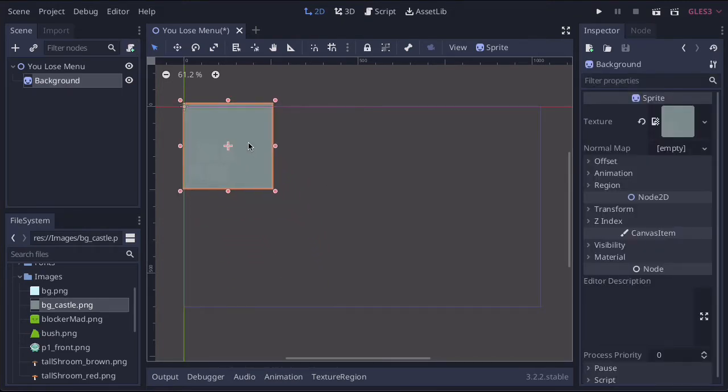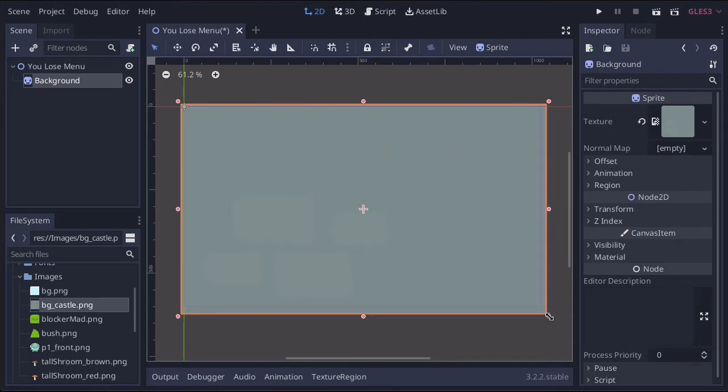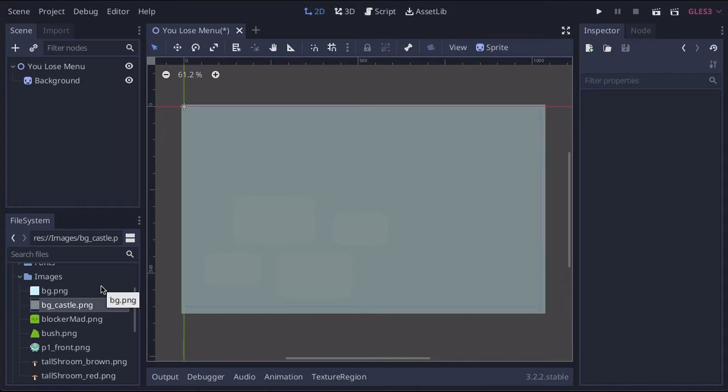Now what we can do is move it into place and then stretch it out over the whole scene. And there we have it, we have our background, our first node. So the next thing we're going to want to do is add a little bit of text.